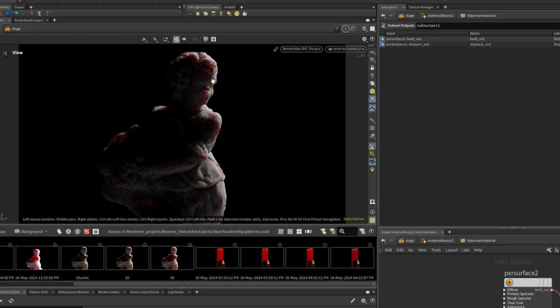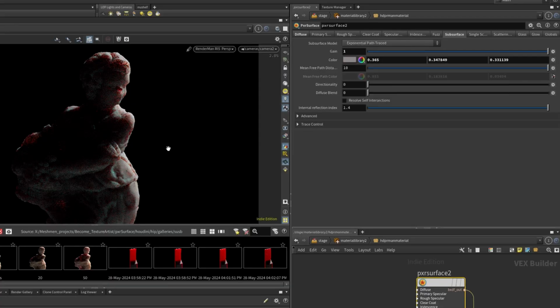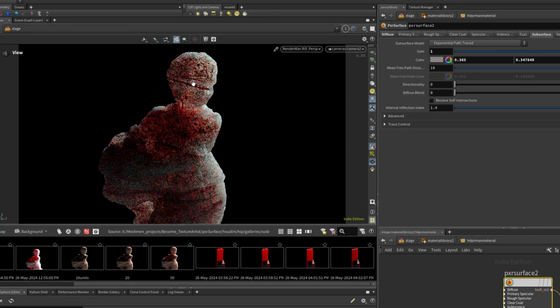See here, we're starting to get details in the subsurface. So let's overcrank this to something like 10 units or so. And we can start to see the texture that we had there is now starting to show up in the subsurface. So where it was darker, it's going to block some of the light. And you can see some of this is really starting to play into how the subsurface is coming through.